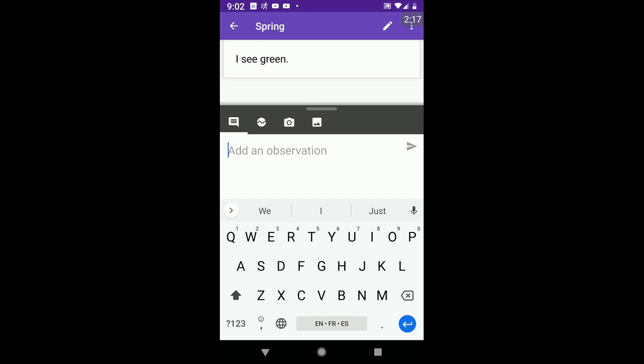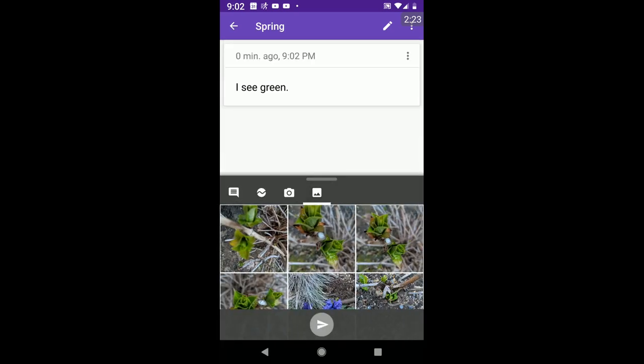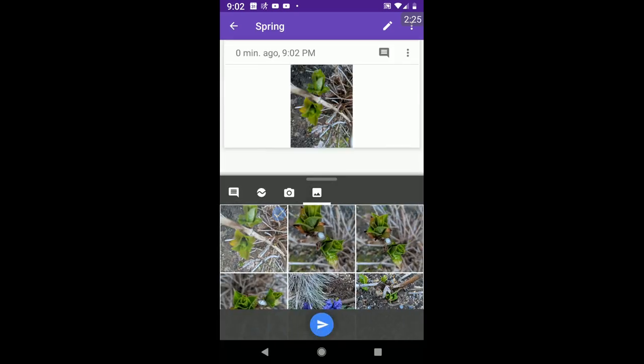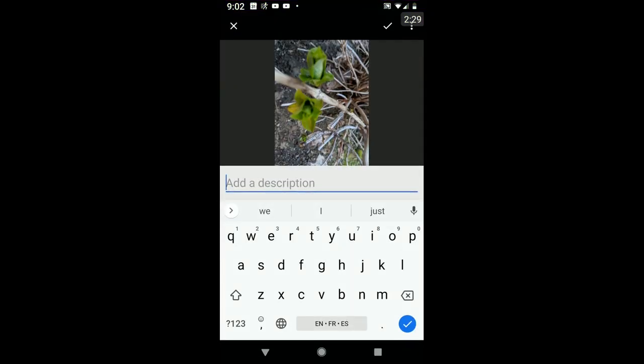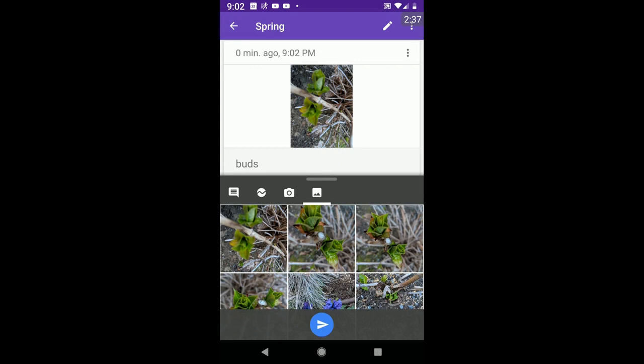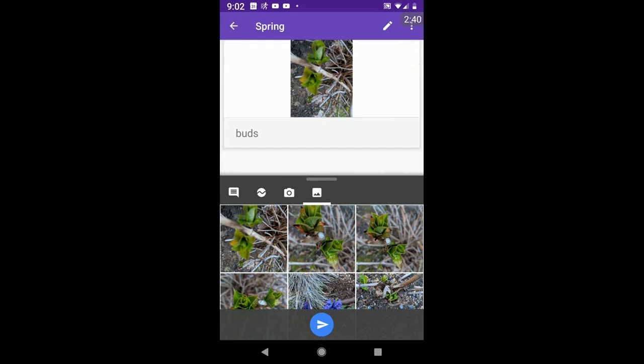Now within that observation, in addition to it, they can also add a picture. So we'll go ahead and add one from something that we already have. And on that picture itself, I think they can click on it, and then they can add more info about the picture also. So we'll just write buds. Okay, hit the arrow, the check mark to accept it again. So all their data can be put here together.